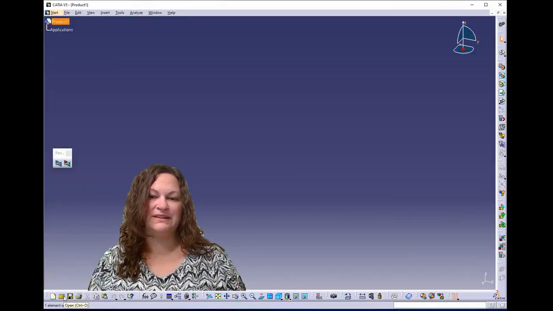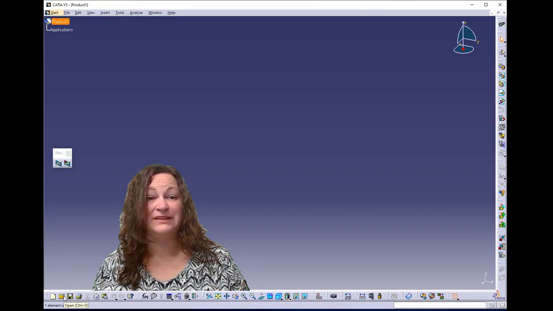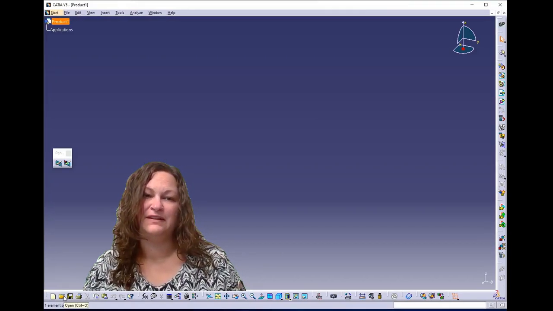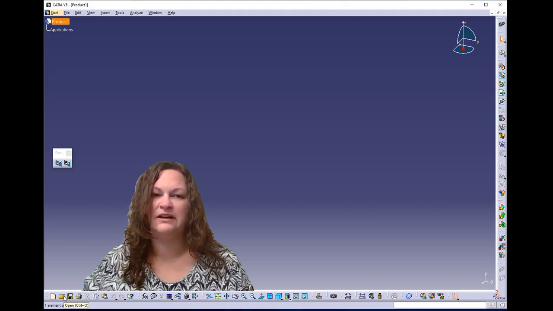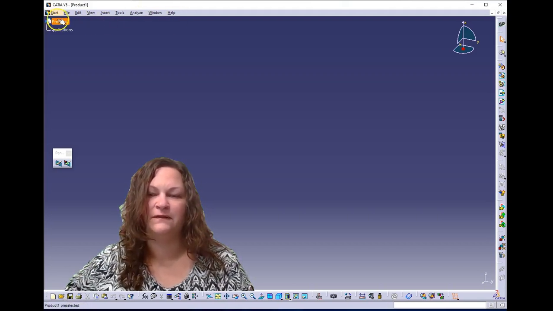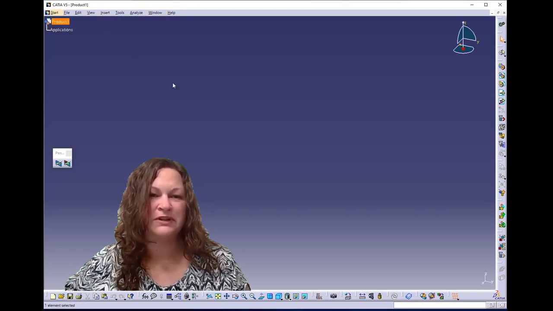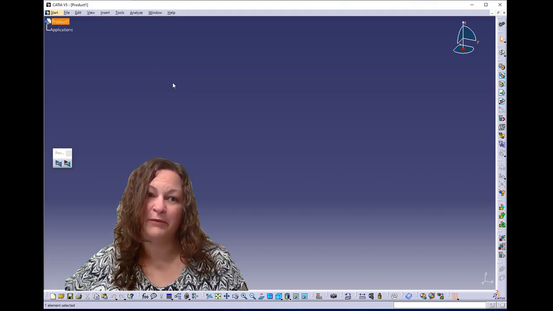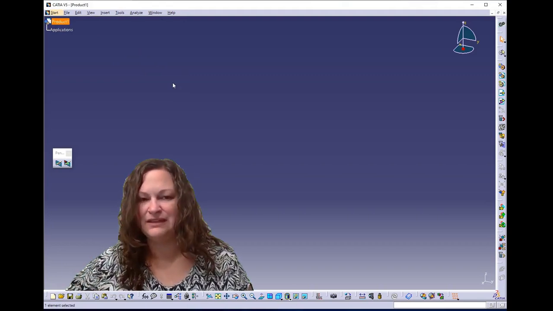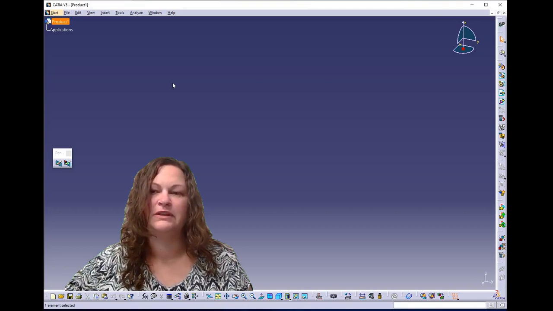So we're opening up the CATIA interface. By default, CATIA opens up in the assembly design workbench, as you can tell by the word product up here in the feature tree. That's not where I want to start, because this is where you go if you have parts and you want to assemble them, and you can technically design in the product workbench.